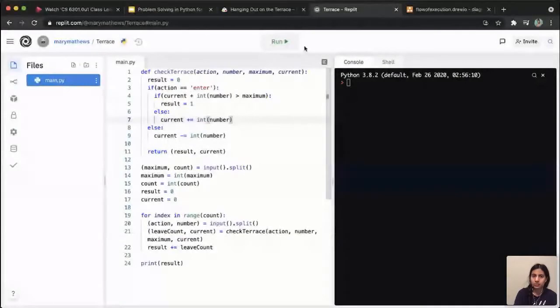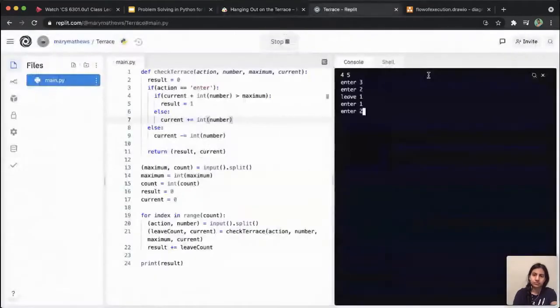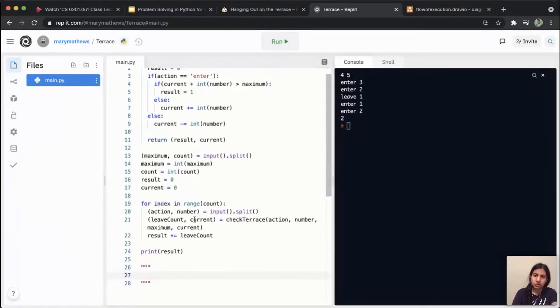Okay, let me just run this once. Okay, so you can see the output is 2. So I will just show you for maybe the first two. So let's say enter 3 is what's happening now. Okay, so we're here, enter 3, and we are at this line.